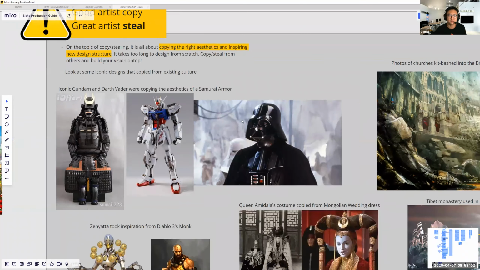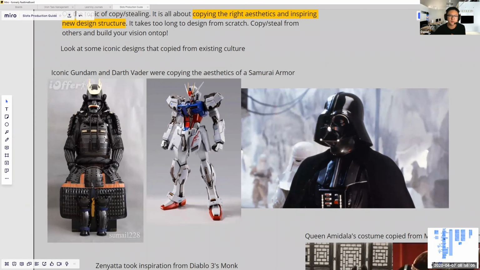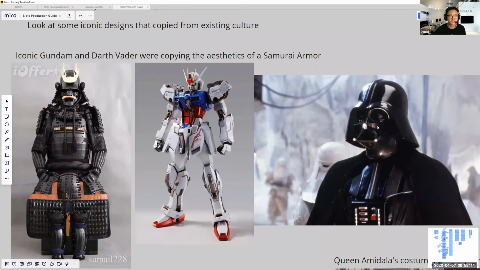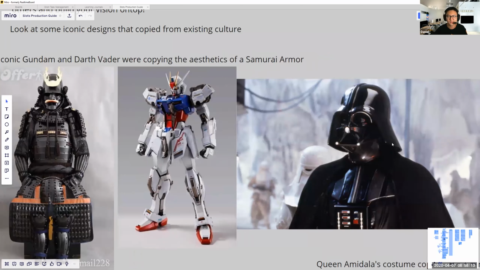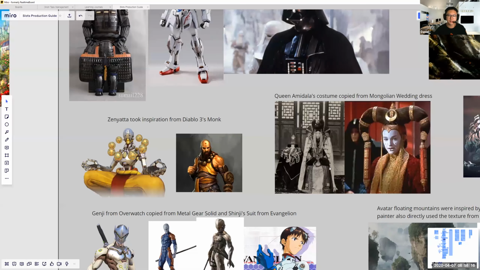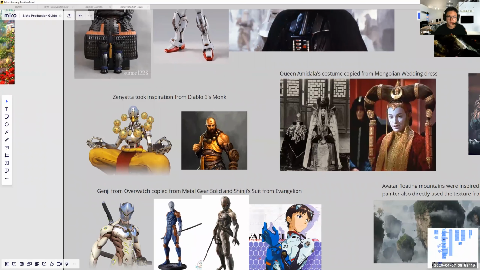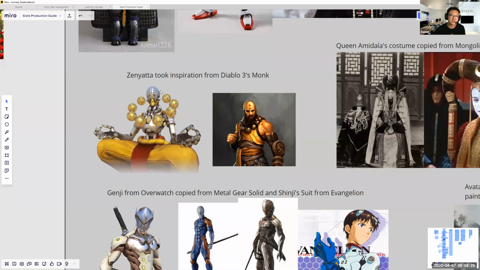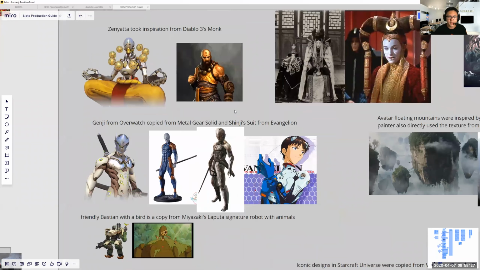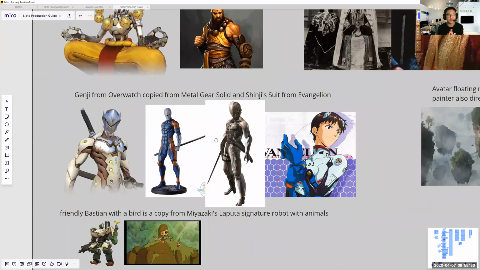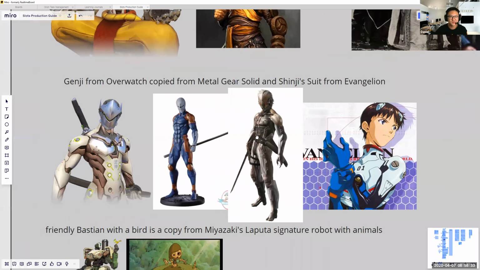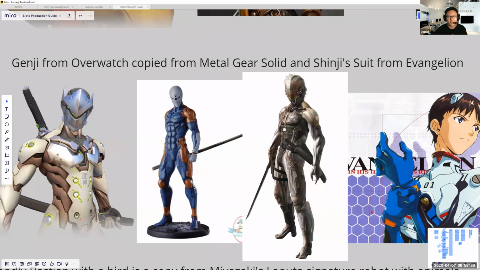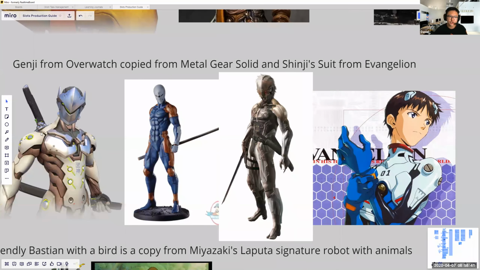Let's look at Gundam and Star Wars. They just stole the inspiration from samurai, right? Samurai armor and samurai helmet design is a direct ripoff of what Darth Vader is wearing. We can take a look at what's that game called? Overwatch, right? And Zenyatta is an inspiration from Diablo 3's monk, except it's just made into a robotic figure. Genji from Overwatch is, my God, the most obvious copy from Metal Gear Solid. In terms of the style, all the cuts and the collarbones, direct copy. Even a copy of Evangelion's shoulders and stuff.